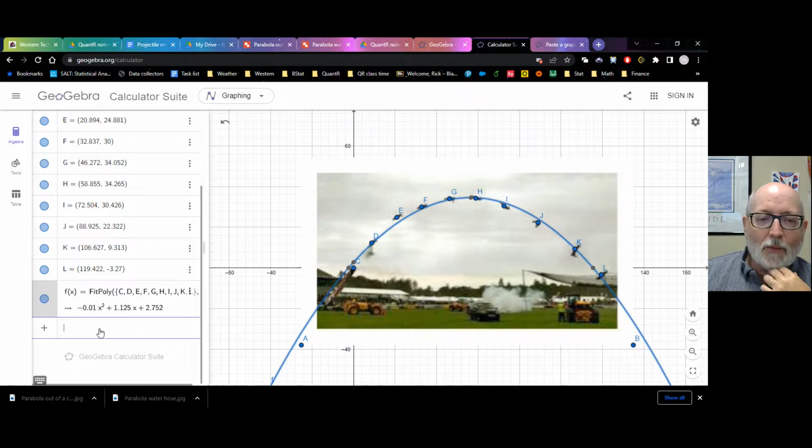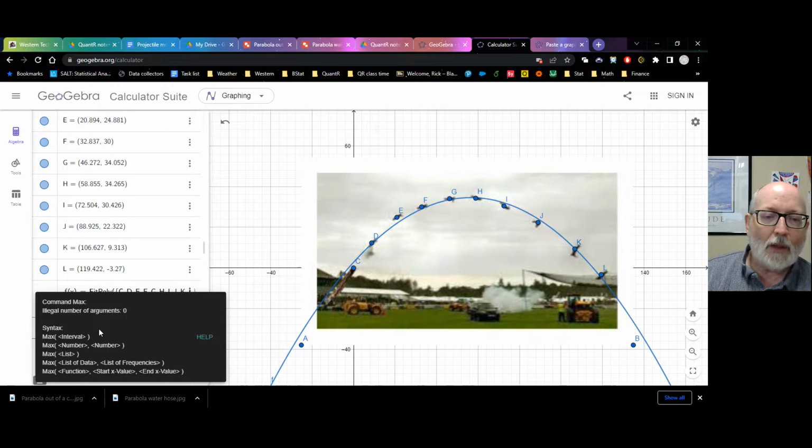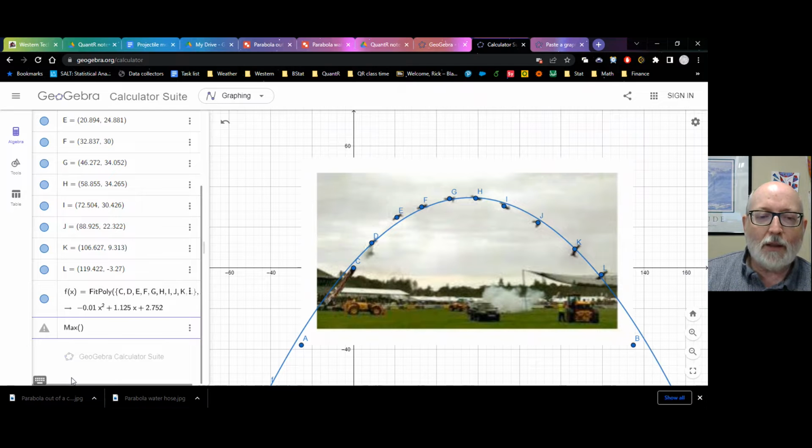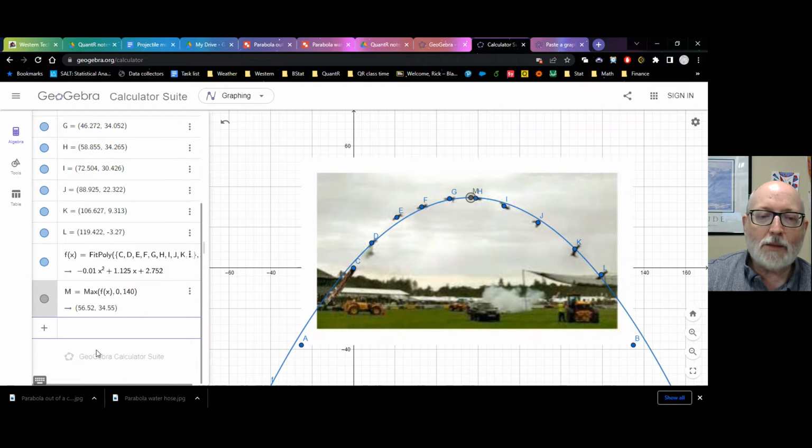And then the other command that we will use in class is the maximum for that. So we go Max, parenthesis. We need a function and a start and end value. So we do f of x. And we need to know between what numbers. So our x coordinate, we can go from like 0 to 140. And that is the maximum point, M up here, which is just right about at our point H.